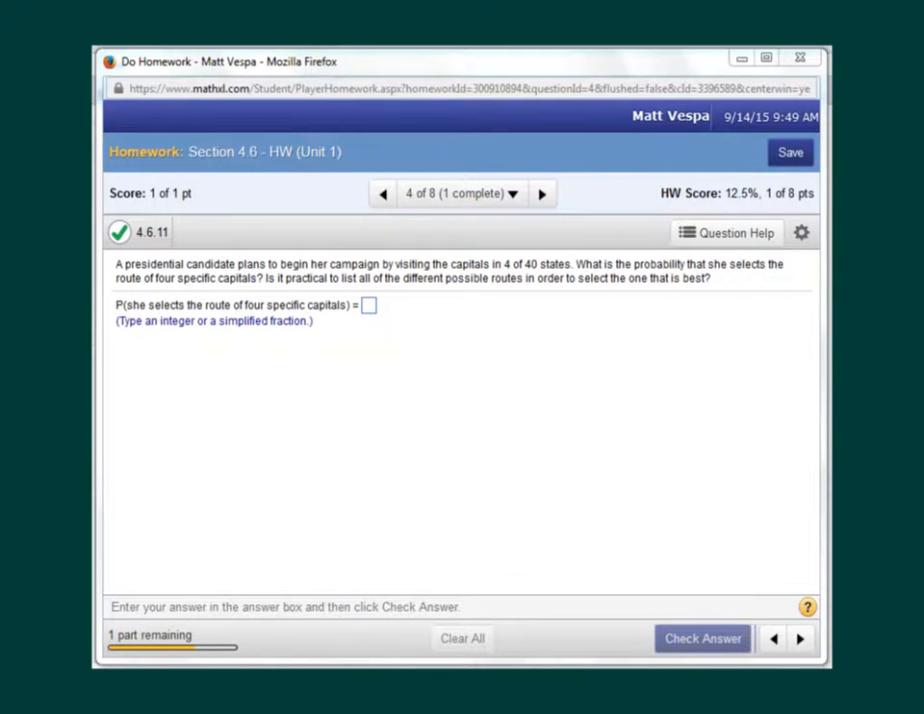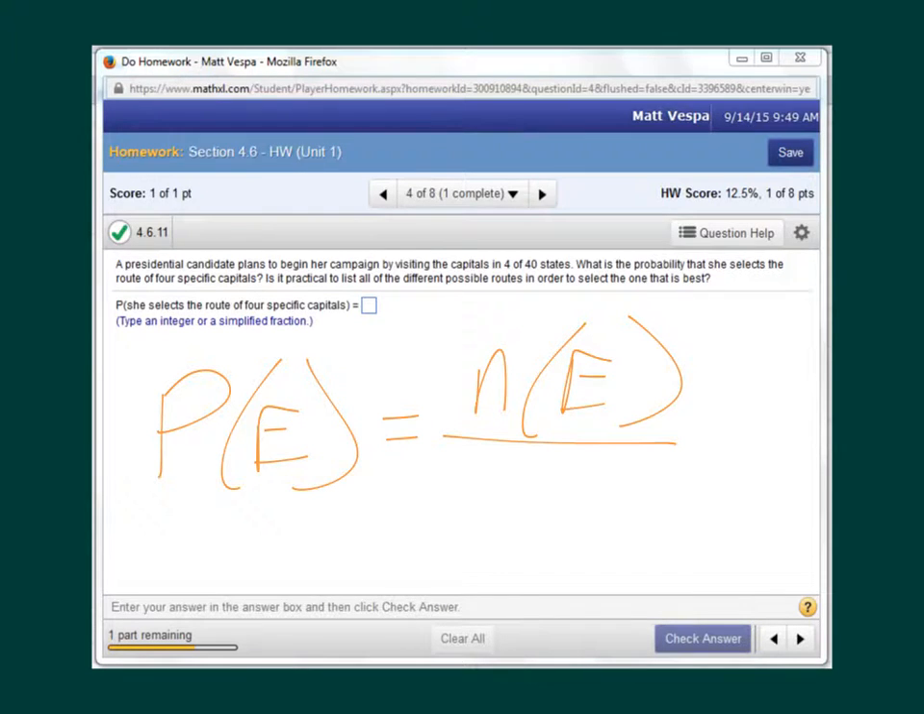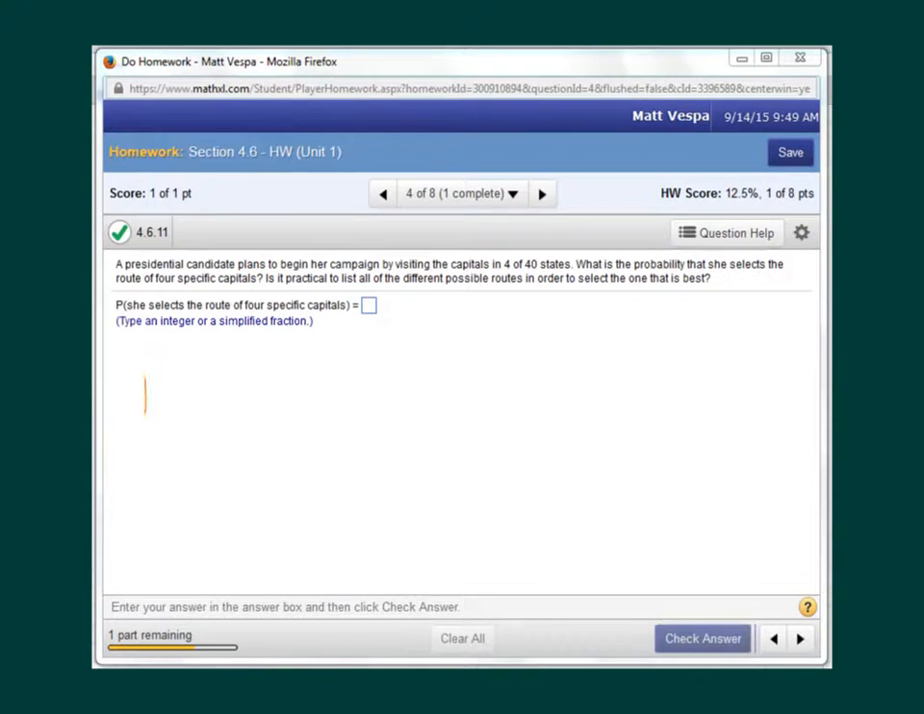Well, any probability we know is given by the probability of an event, which is the number of ways the specific event can occur versus the size of the sample space, right? So we need to do a little counting to calculate these things. N of S is the number of ways that she could travel to 4 of 40 different capitals, and order matters, right? So this is going to be a permutation.